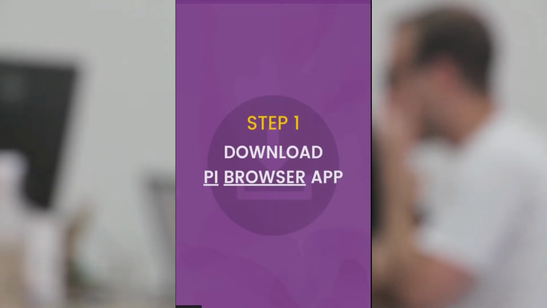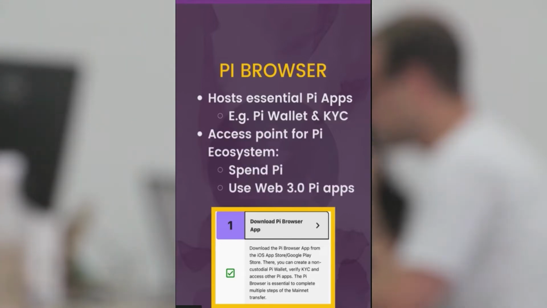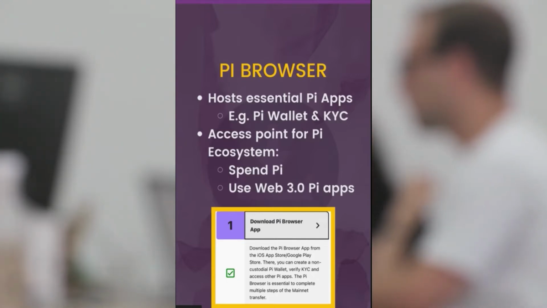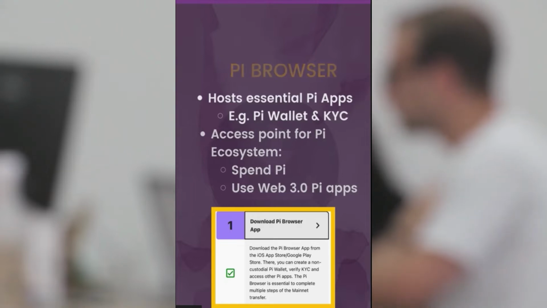The first step is to download the Pi browser app. The Pi browser is very important because it is host to essential Pi apps, such as the Pi wallet and the Pi KYC apps. It also gives you access to the Pi ecosystem. Basically, through the Pi browser, you will be able to access the marketplaces and also spend your Pi by making seamless payments through the hosted Pi wallet. So, if you have not downloaded the Pi browser, I will suggest you do so from either the Google Play Store or the iOS Apple Store.